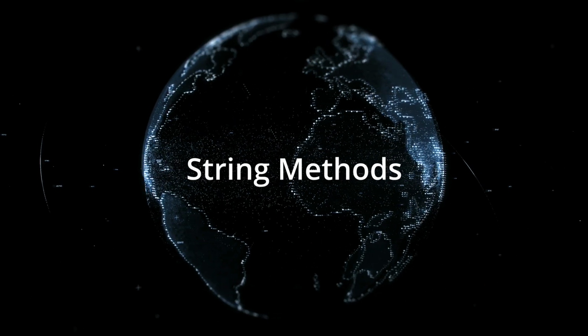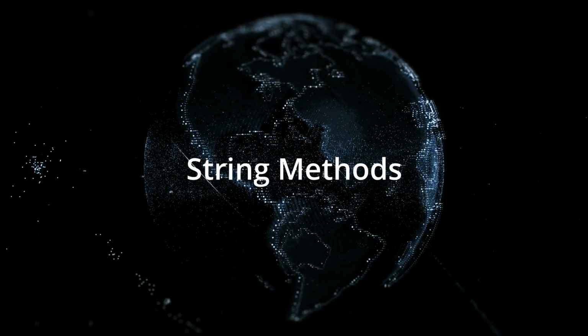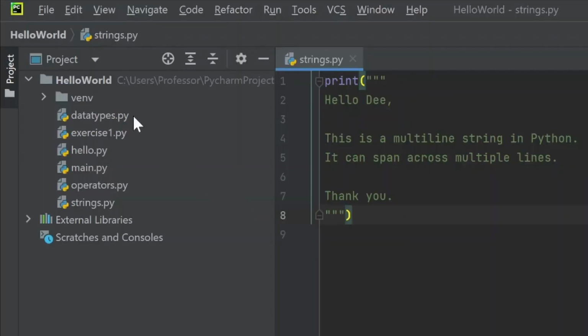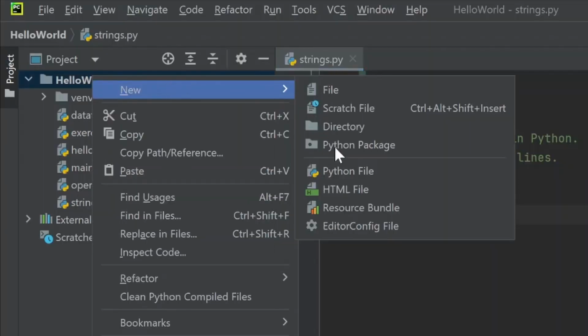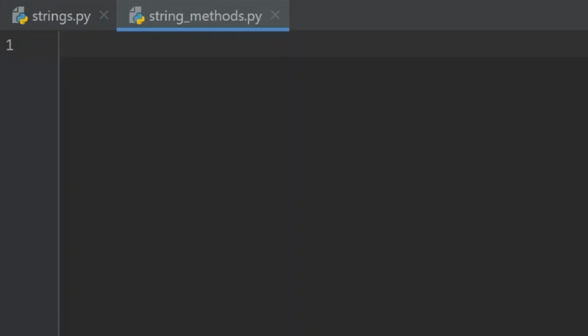Next, in mastering how to work with strings, let's take a look at some common built-in string methods in Python. Let's create a new Python file and name it stringmethods.py and press enter. Let's explore a few of these string methods and understand how they can be applied to solve various string manipulation problems in Python.